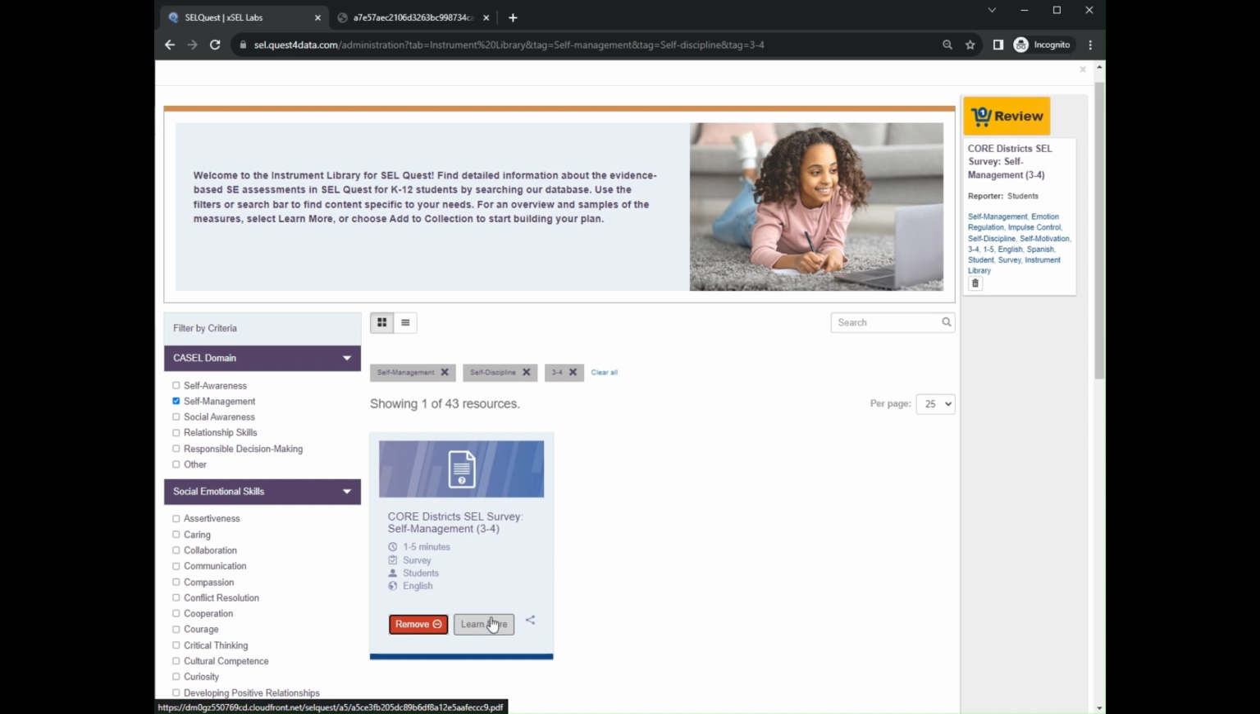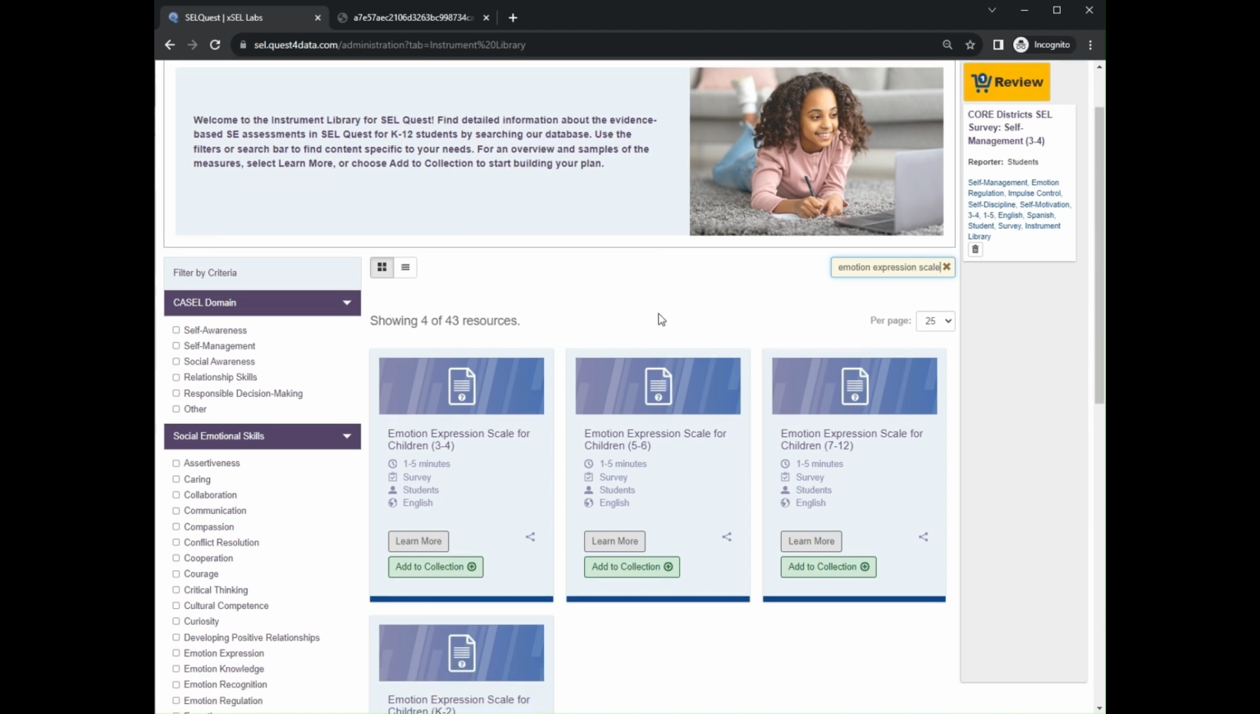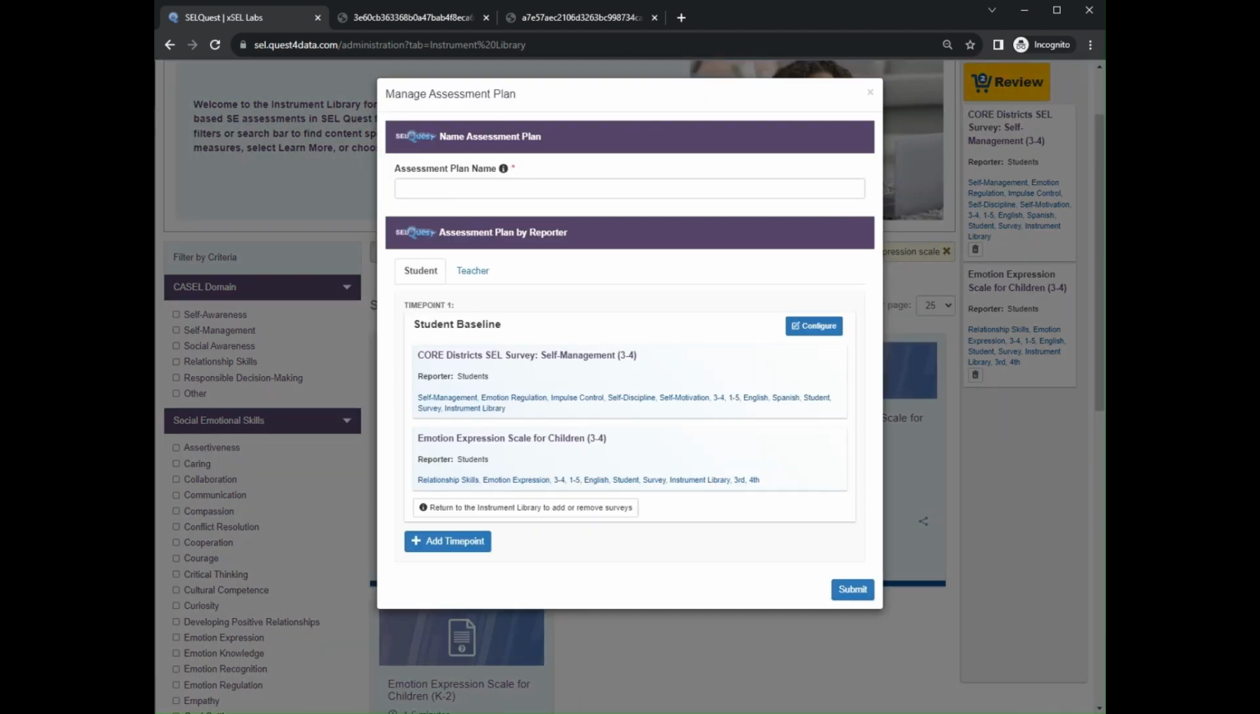You can also use the search bar to find specific assessments of interest. To do so, first, clear the filters, and then type the appropriate word or phrase into the search bar. In this example, typing Emotion Expression Scale will display all assessments related to that search. To be consistent with the prior assessment selected, you can add the 3rd to 4th grade version of the assessment to the collection. Once all relevant assessments have been added to your cart, you can click the Review button to review your selections and customize your assessment plan.